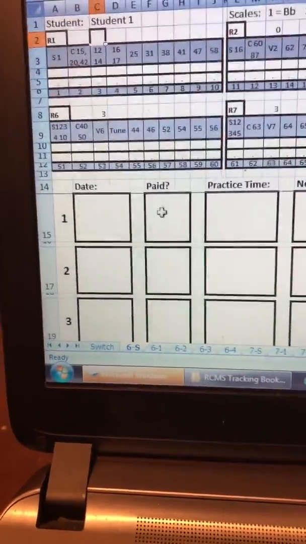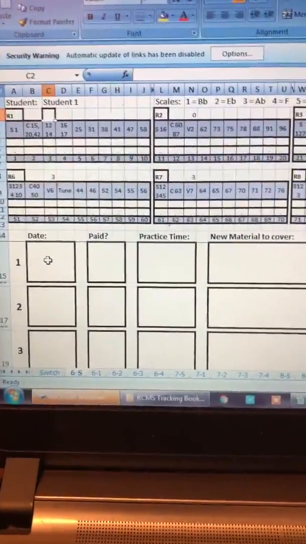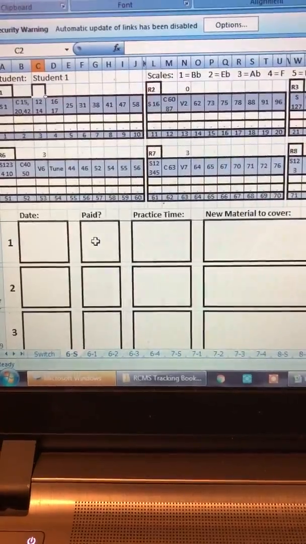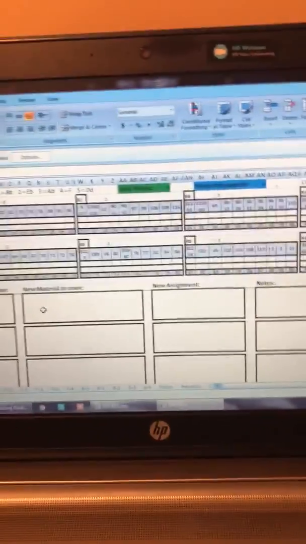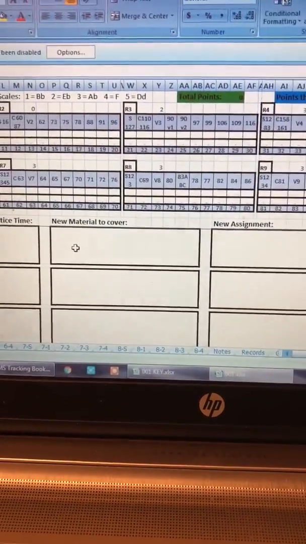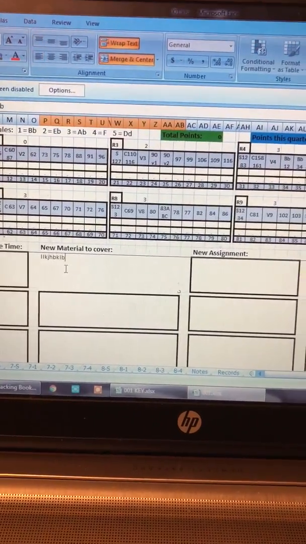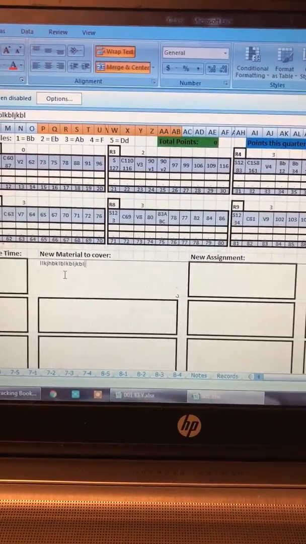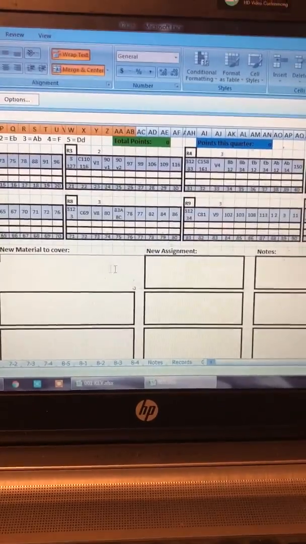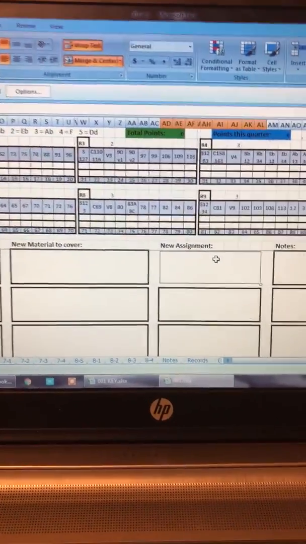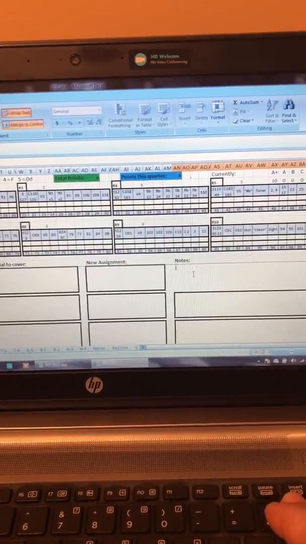I have notes down here for the date and if they paid or not, if it's a summer lesson, and the amount of practice time that they have, for people that keep track of that. I do in the summer. New materials to cover, I would fill this out at the beginning of the day whenever I'm looking over the kids' file. Put their new assignment. It'll either be the same as their last assignment or it'll be a new one depending on if they practiced or not. And then some notes over here. And you can type those in by hand.